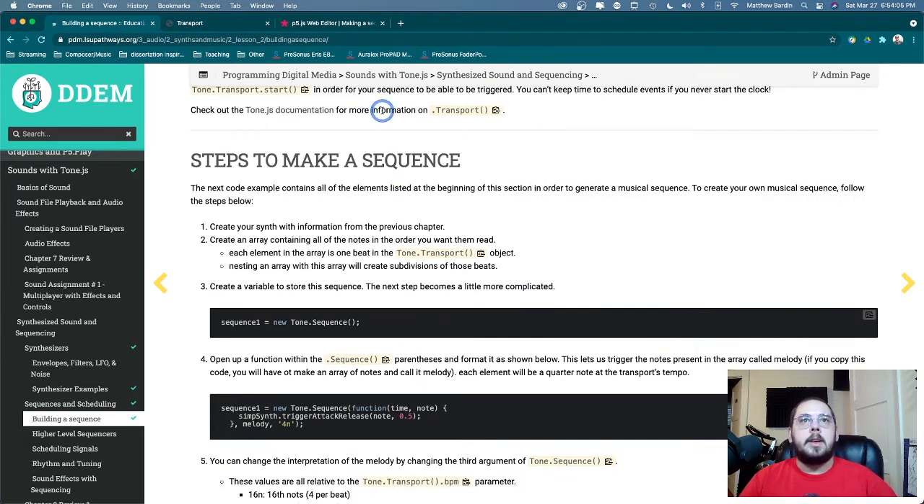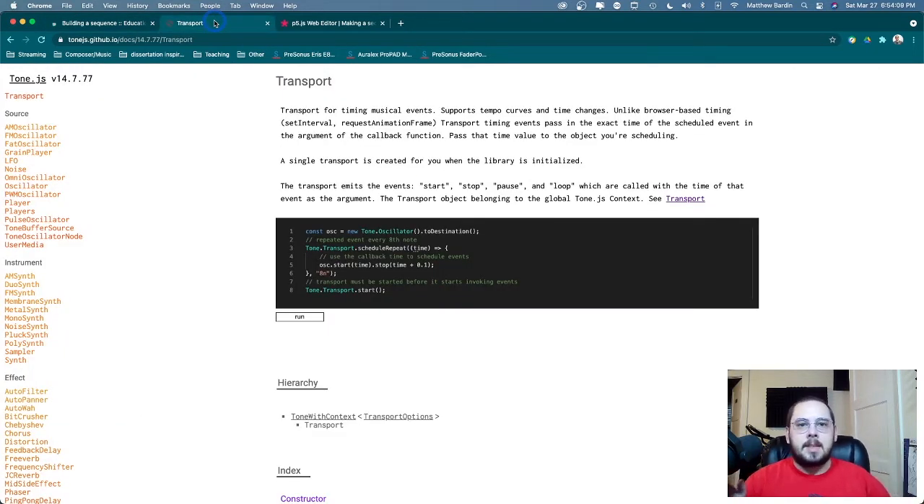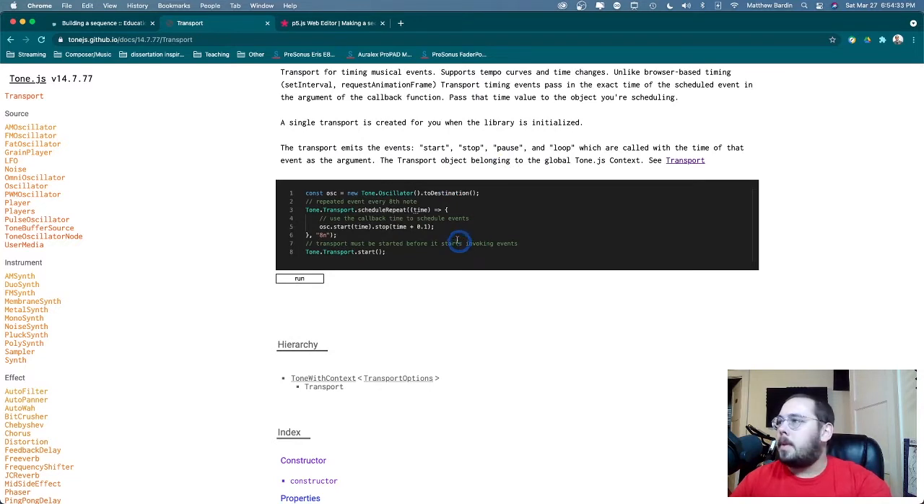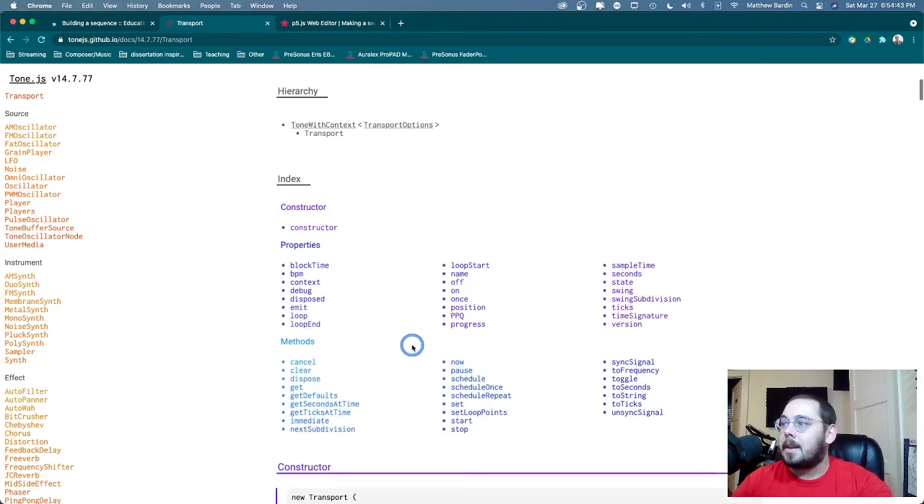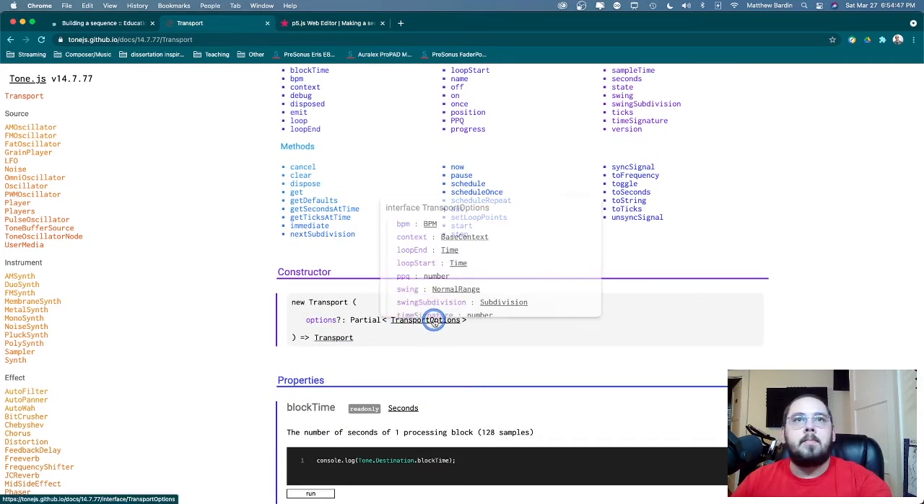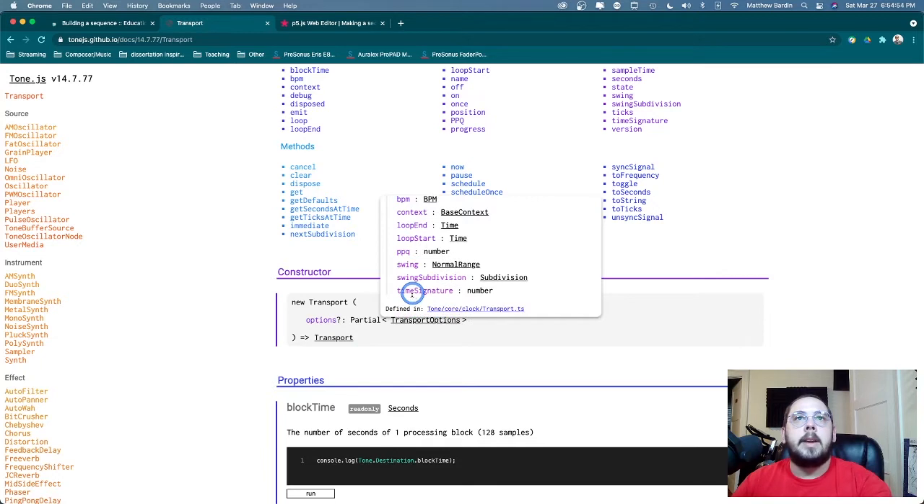So I've got some steps through here. It can get a little confusing, but let's just look at the reference material for transport. You can set up tempo curves, time changes, all this kind of stuff. We're not going to get super in-depth into all of that, but you can do some really advanced things with the transport features. Once everything loads up, it makes a transport automatically, and you have to start it up here. This one's scheduling some repeats, and we have to start it before it does anything. By default, you just make the transport, and you can pull up various transport options right here.